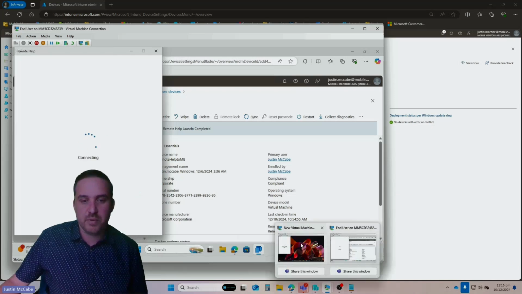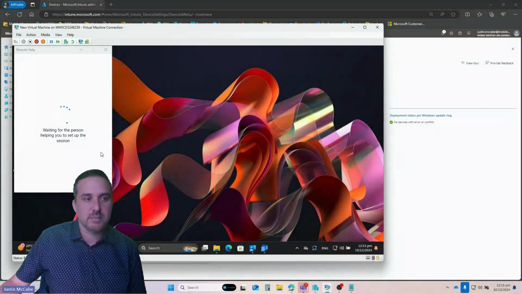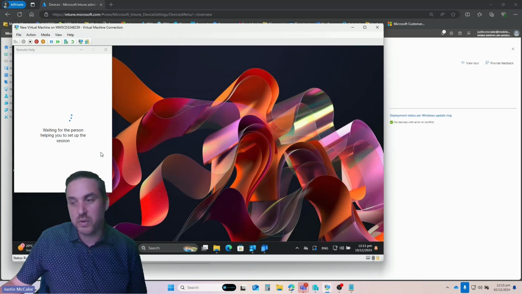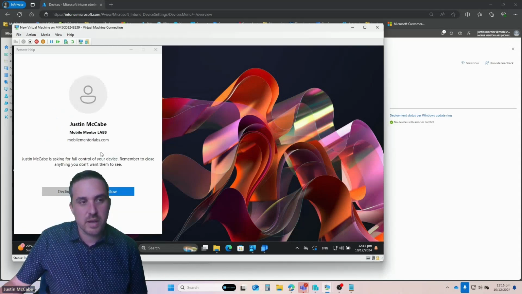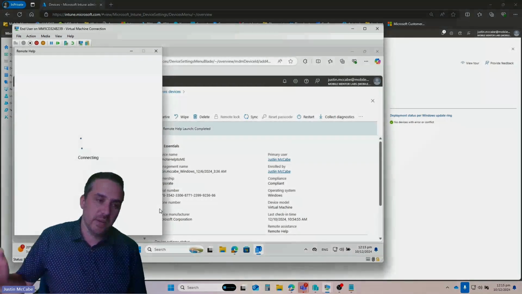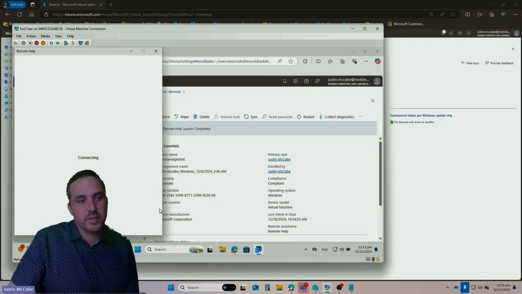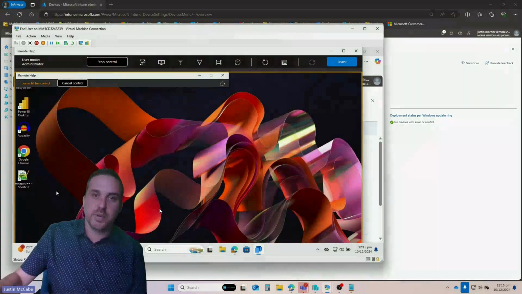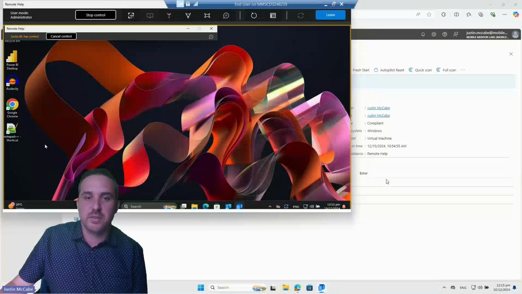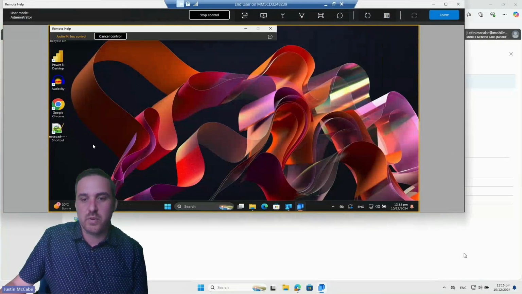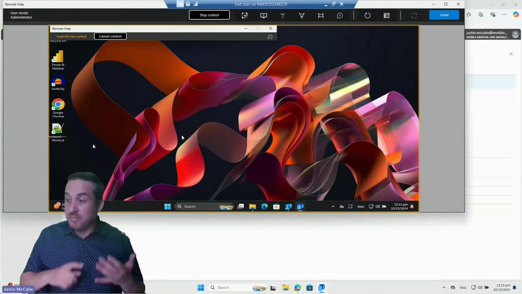It will then prompt the end user here to say, hey, do you want this person to take full control? Allow. And as you can see here, we've allowed. This is our admin device or our support team device, and it will connect through. And there we go. We are now connected onto that user's device. We have full control over it, and it's as simple as that.